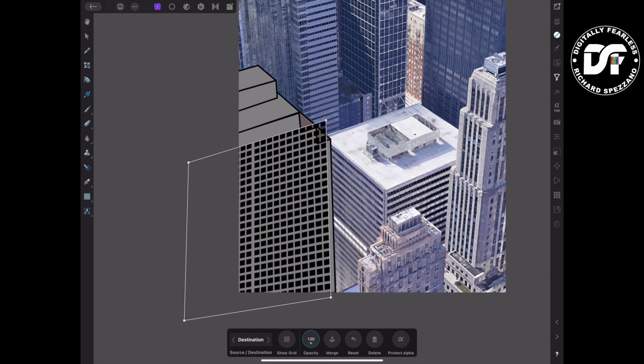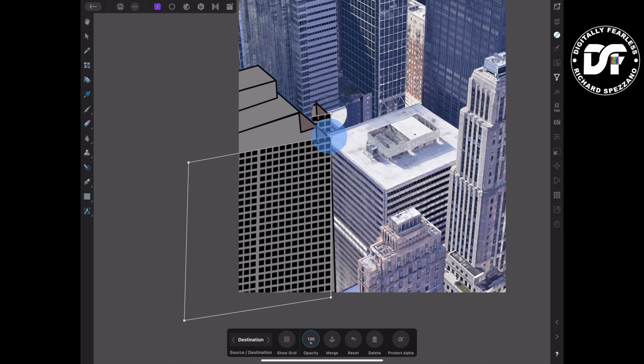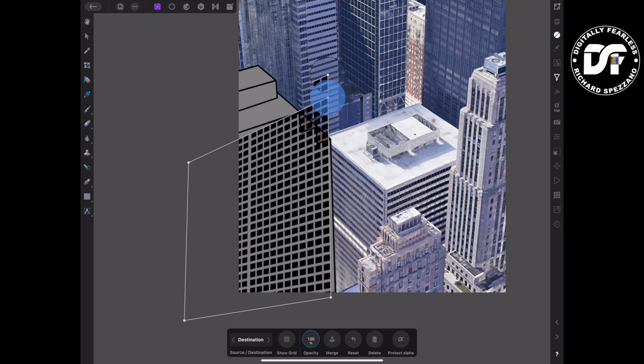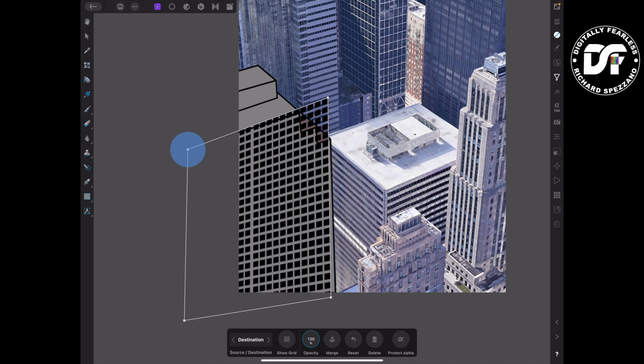So again, it doesn't have to be exactly perfect, but what I'm trying to do is see this line right here and this going up here. I'm trying to get this to kind of match up. Actually, we should go up to here. See if we can match it up with that line right there on top.